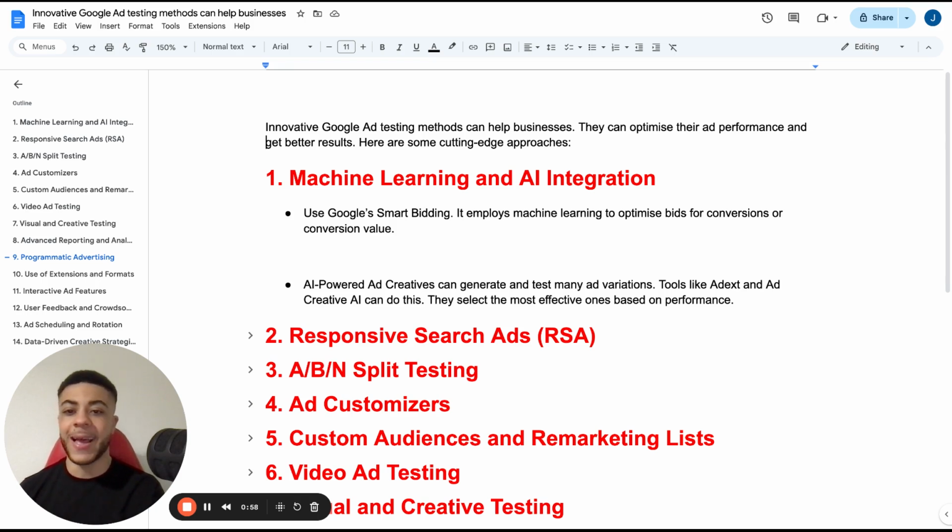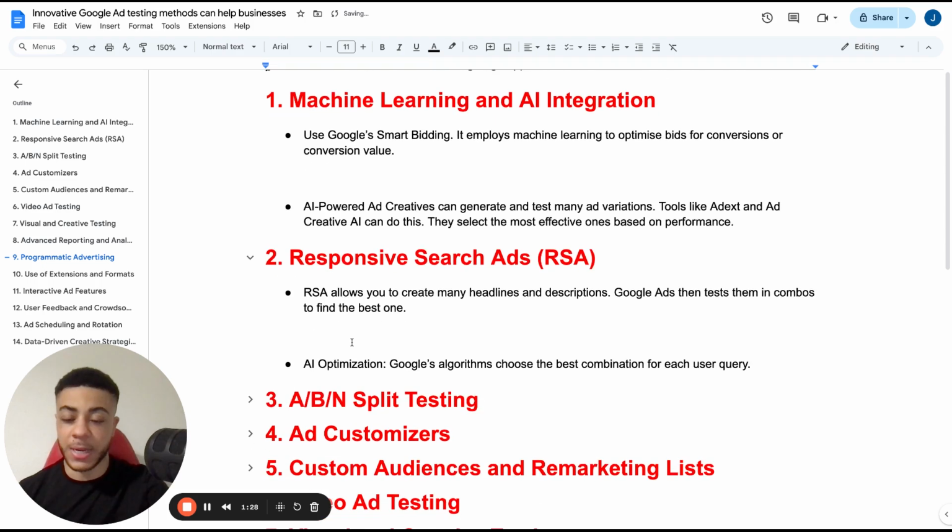Next thing you can do is use AI powered ad creatives that can generate many different ad variations. You can use tools like Ad Text and Ad Creatives AI, so they can do that. And then you can select the most effective ones based on performance. You can play around with that, see if you like it, see if you don't. It's up to you essentially, unless you want to create your own creatives for your ads, which is totally up to you if you have a good ad creative team, or you just want to do it yourself. Either way, it works.